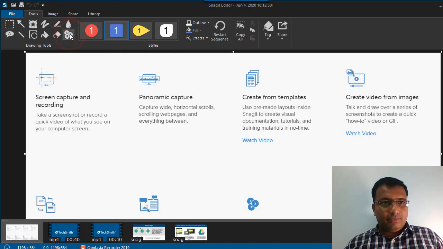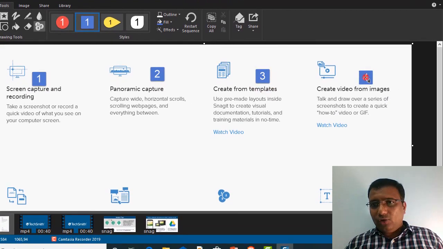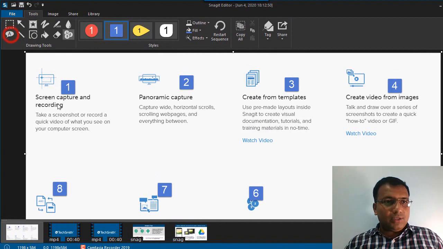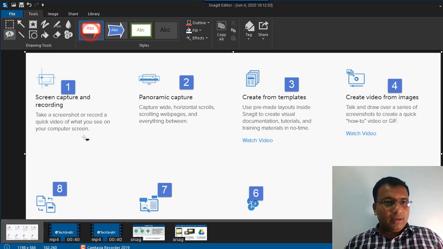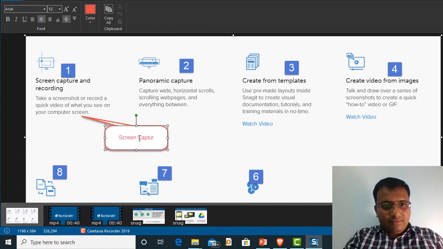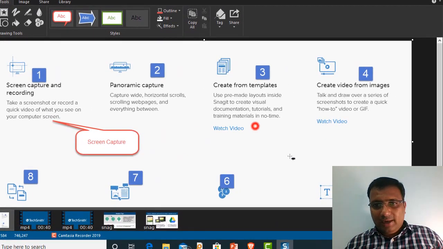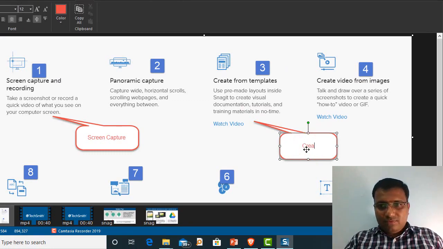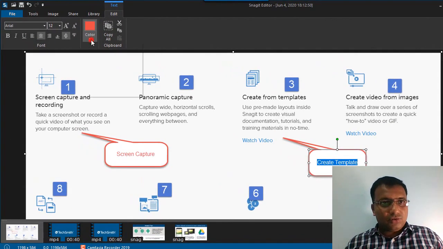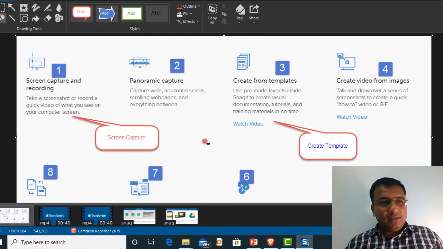Then you can have notations, like suppose if you are explaining steps, I can put the steps like this. This is my first step, second step. Then if you want to go to the third step, it's an auto counter. Fourth step, fifth, sixth, seventh, eighth, and so on. You can have callouts as well. Suppose this is the callout type you need to use, and you can enter text here, screen capture. If you want to put a callout here, create template. So you can change the color of a callout if you want. You can select the callout color, make it green, like this you can do.